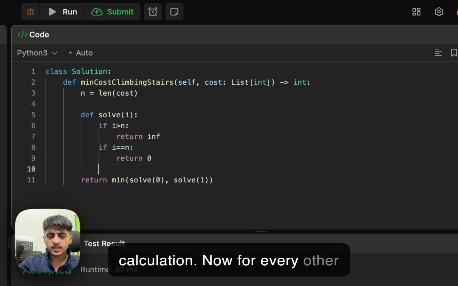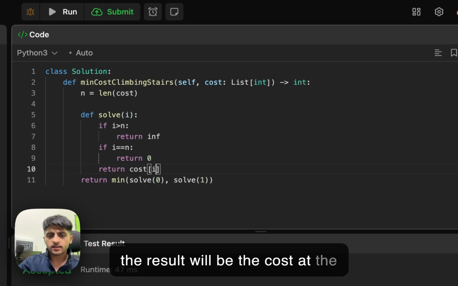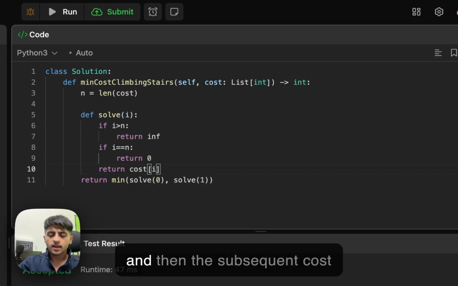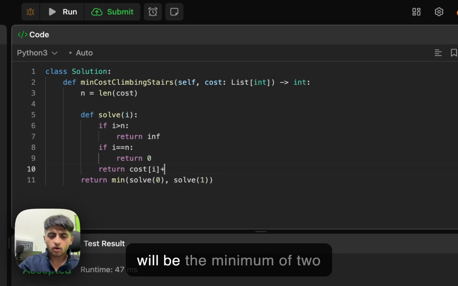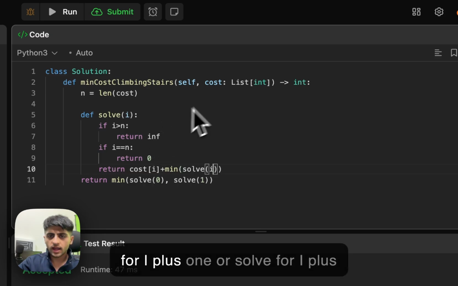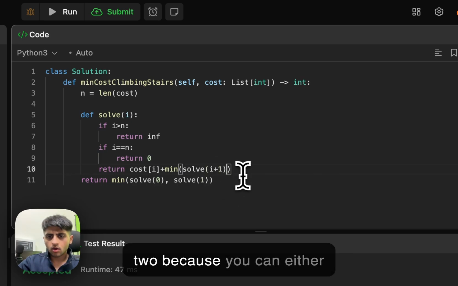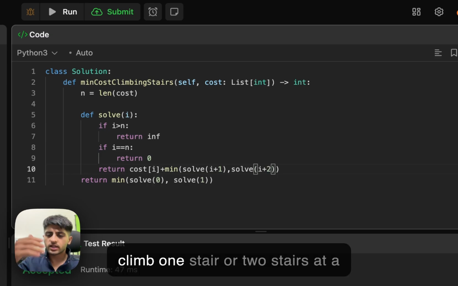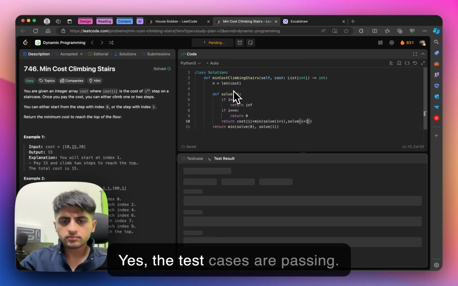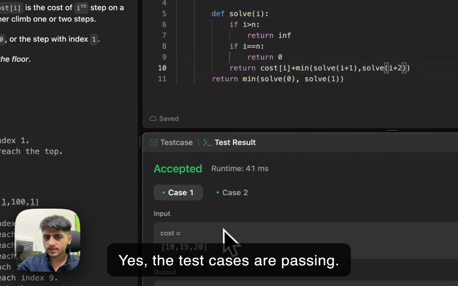Now for every other case we will have two options. So the result will be the cost at the current index which you are paying, because you have to pay to climb at least this current stair, and then the subsequent cost will be the minimum of two possible options, which is solve for i plus 1 or solve for i plus 2, because you can either climb one stair or two stairs at a time. So let's see if this works. Yes, the test cases are passing.